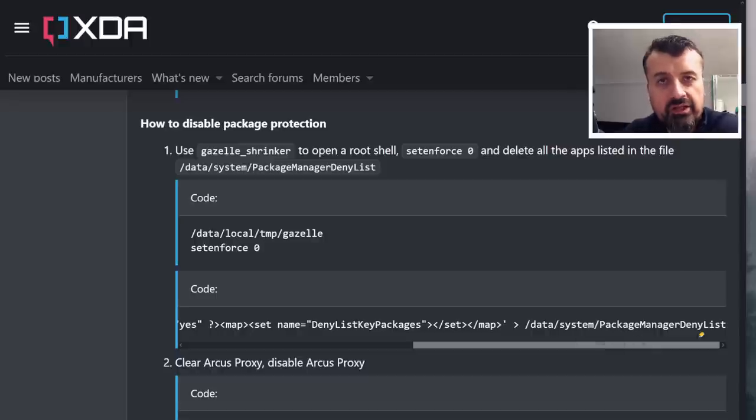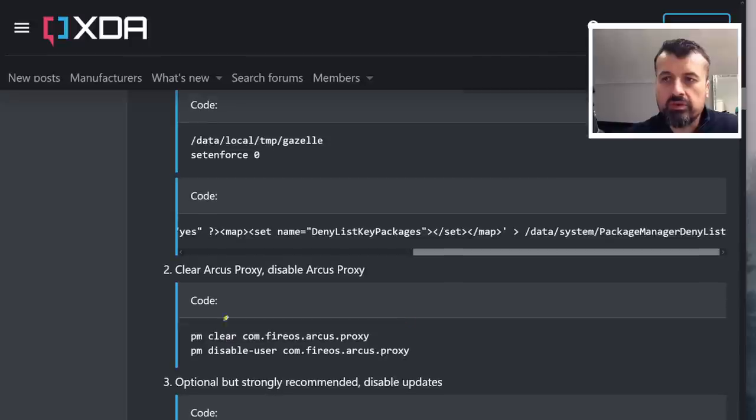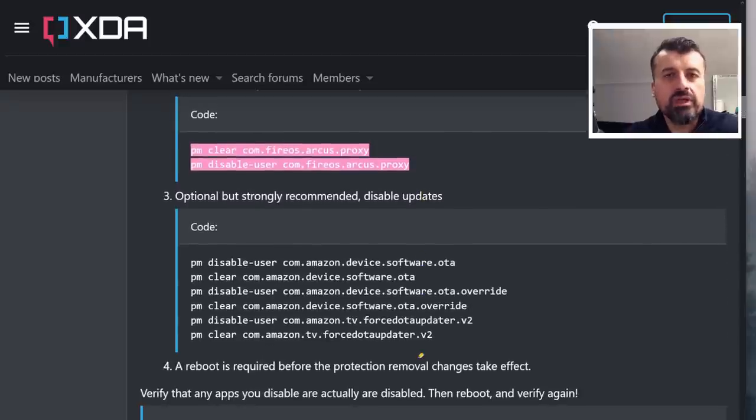Once you clear the deny package list, you can then go ahead and disable any package that you like. After that command, we'll type in two more commands to clear the Arcus proxy and to disable the proxy, which is these two commands here. And once you've done that, you've now pretty much enabled full access to your device.